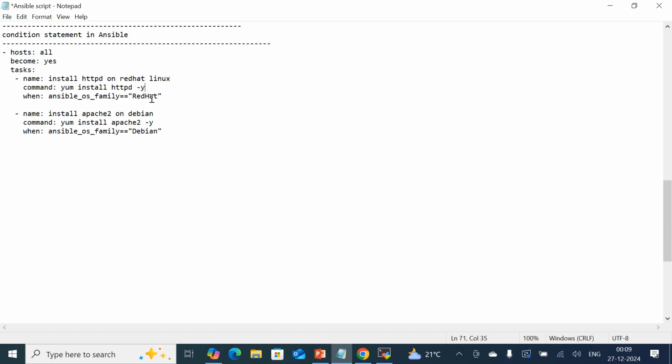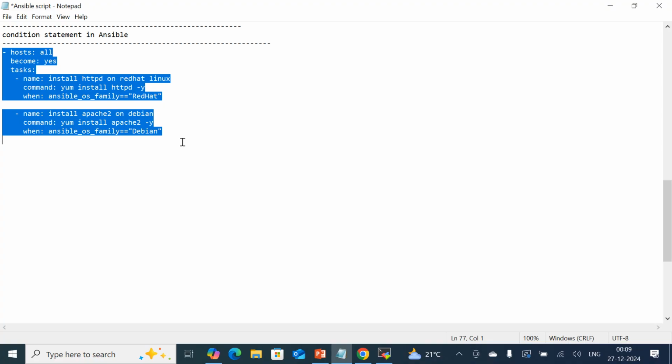So by executing this YAML script, my requirement is, whatever Linux machines are under the Ansible server, it needs to install HTTPD on the Red Hat servers. It needs to install Apache 2 on the Debian OS. Okay, how will it be done? Everything we are going to do in the practical session. Okay, just copy the content here.